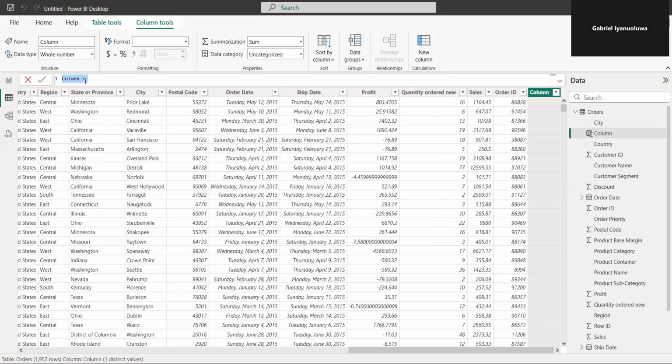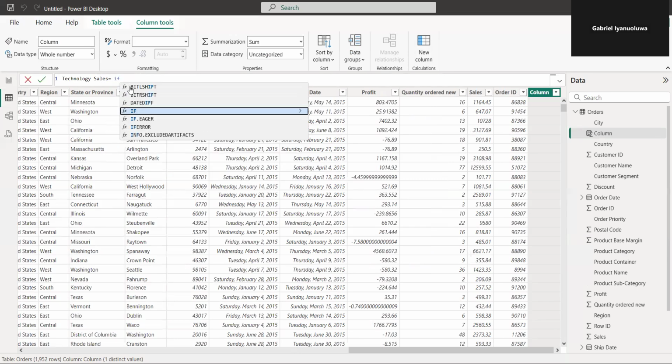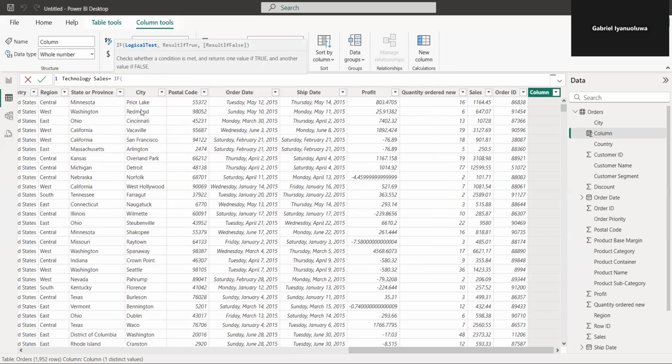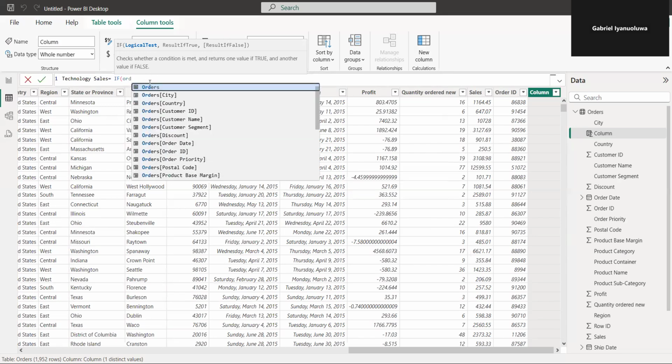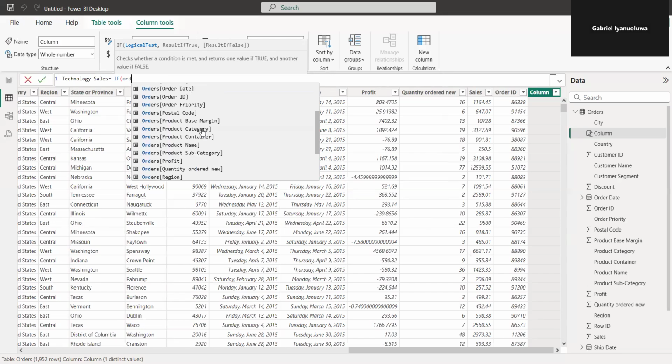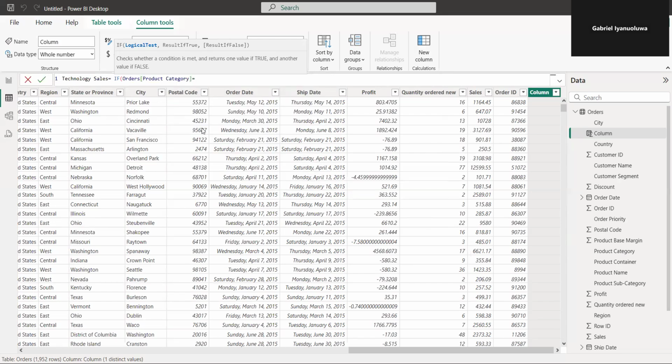Once you click on new column, we type the formula for technology, to see how much you have made on technology. It's a condition. Don't forget, IF is asking you, what is the logical test? You can see the function up here, followed by result if true and result if false. So from here, we click on the table we are working with, which is the product category. Just scroll down to product category.